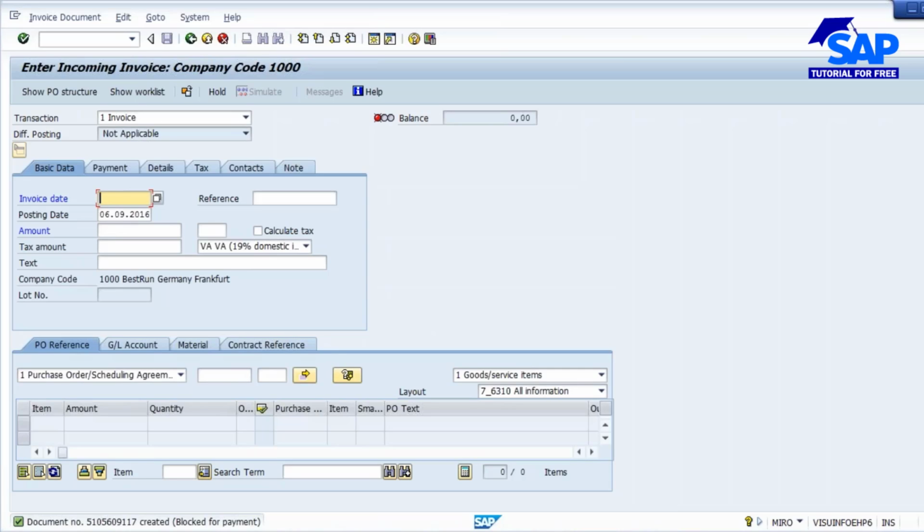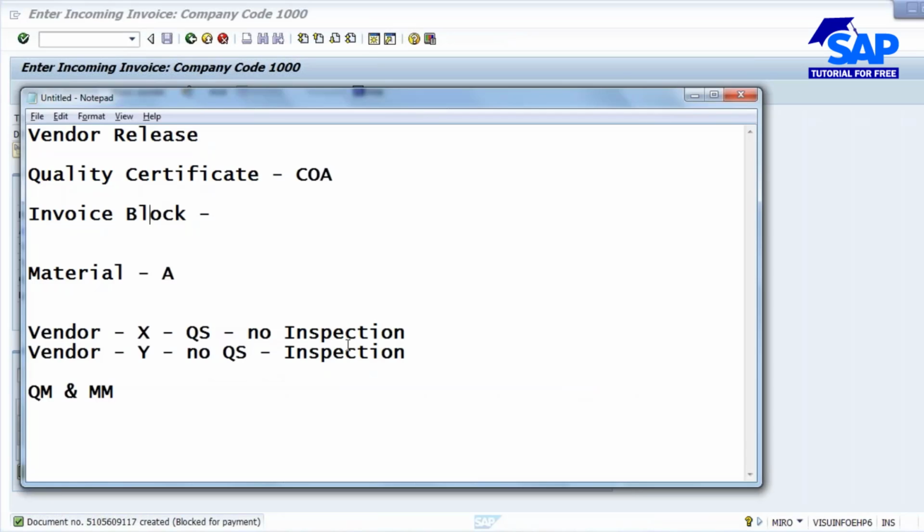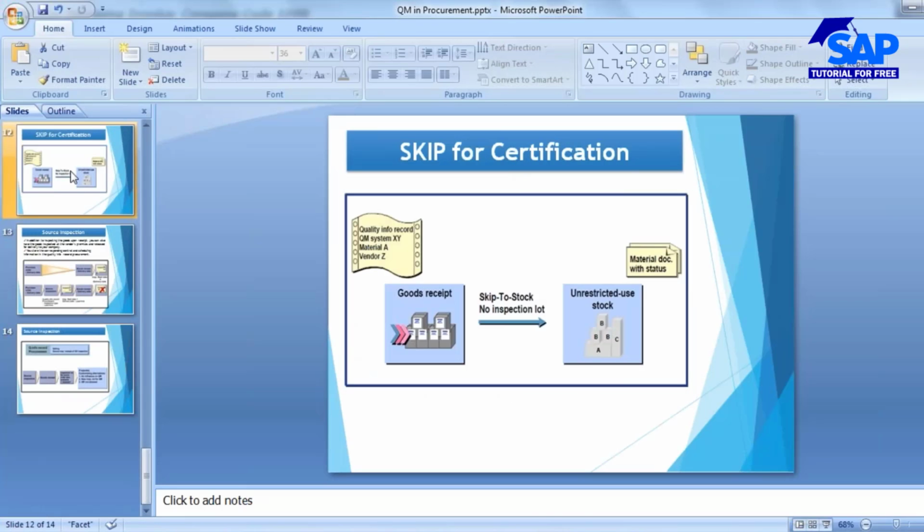See, the invoice document is created, but it is blocked for payment. So even though the invoice is created, accounting people, finance people will not be able to make the payment for this vendor, as the quality inspection is still not done. This is how you block the payment for a particular vendor. These are the controls you will be doing in the system.